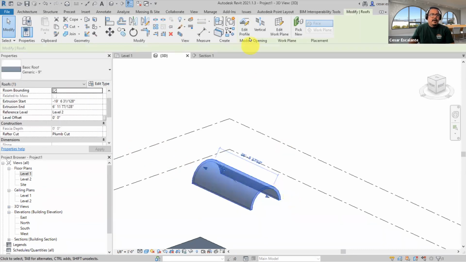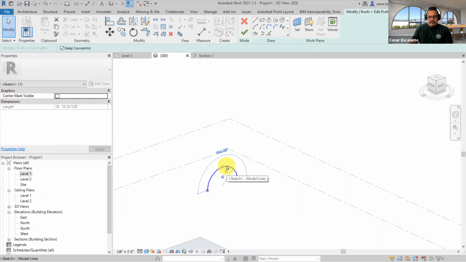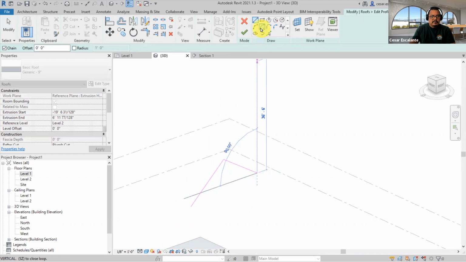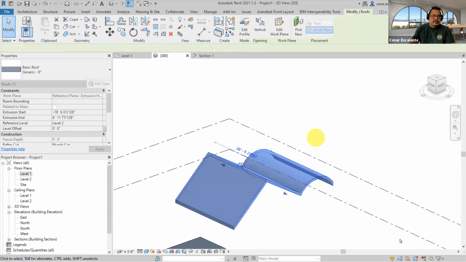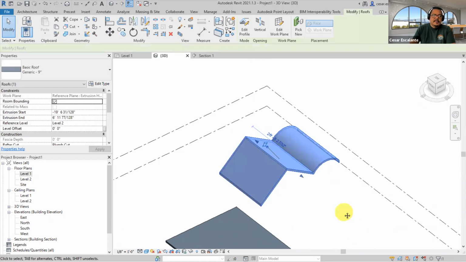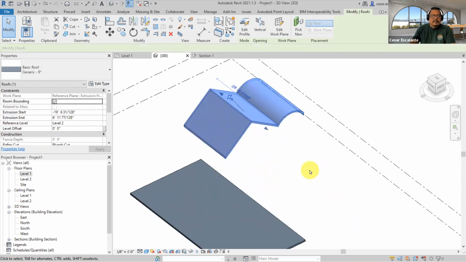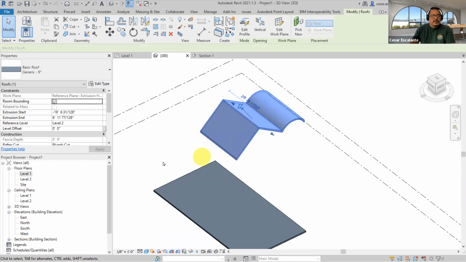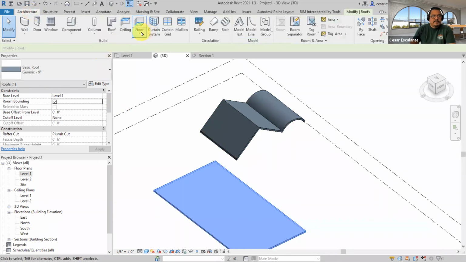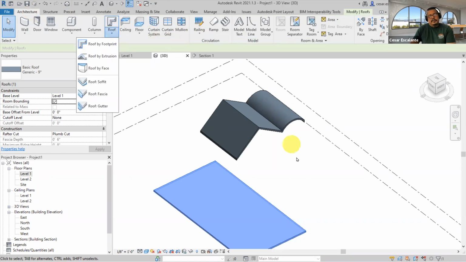You can be very creative about the type of roof you want. I'm editing the profile here, and I'm going to create a combination of lines and arcs. And that is my new roof by extrusion. So this type of roof is an option when you can't build a roof using the roof by footprint.